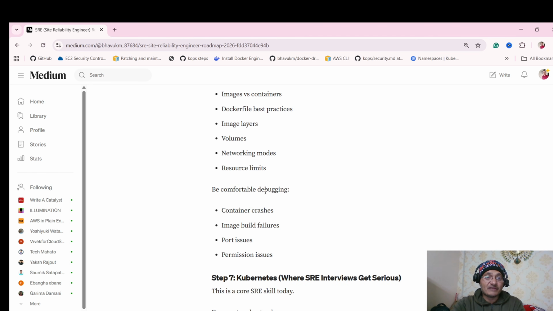Then you should be comfortable debugging any container crashes, and checking the logs. You should understand how to check image build failures, any port issues, any permission issues. You should be comfortable doing all this. As I mentioned, it takes time. It's not a 1 day or 2 day thing. It takes time, but if you want to go a long way, it's very important to learn all these things.